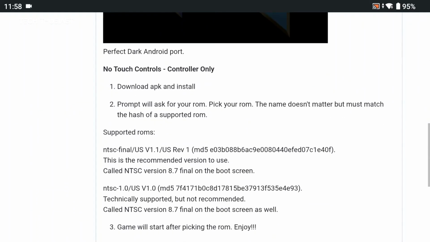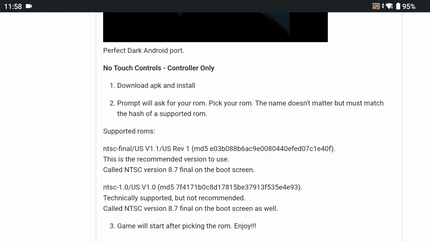Alright, so once we scroll down on this GitHub page, it tells you how to install the game. So you need to get the APK, get the ROM, and there are two versions. 1.1 is the recommended version, and I can't tell you where to get this from. You will have to obtain it for yourself. Make sure the game is extracted and it is in the .z64 format, not in a zip file.